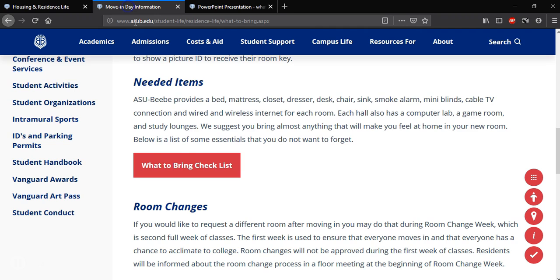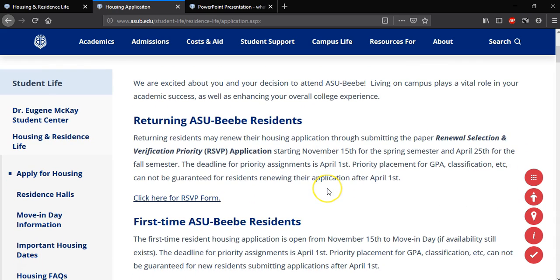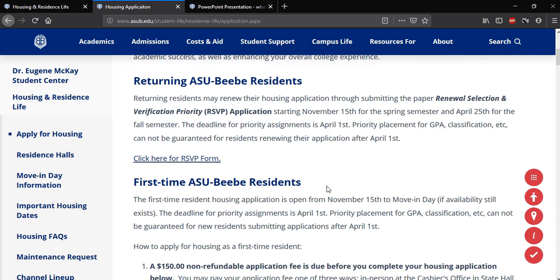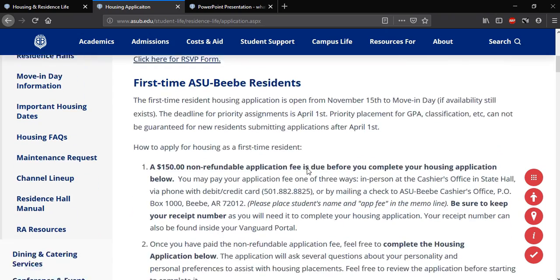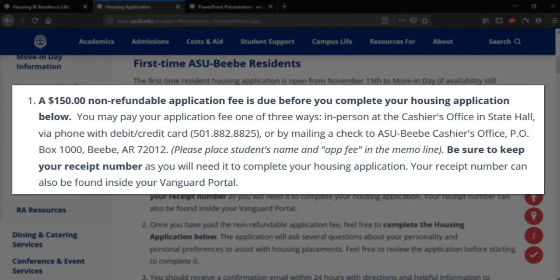Once you've reviewed this document, let's go back to the Housing and Residence Life page and then click on Apply for Housing. Once on this page, we can scroll down and see a list of things we must do as a first-time resident in order to apply. Number 1 on the list is paying a $150 non-refundable application fee before we complete our housing application. Once that's paid, we can proceed with the application.